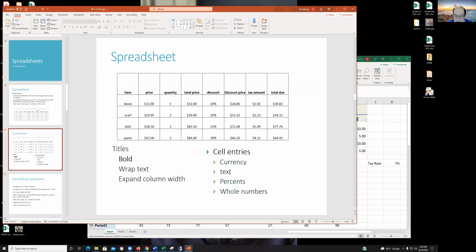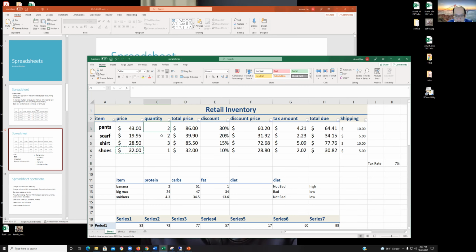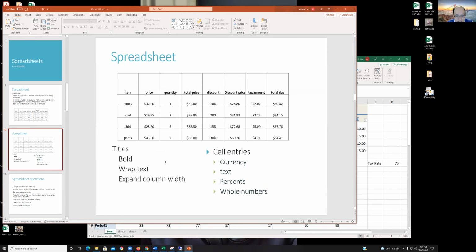So we did currency, text, percents, whole numbers, right? These are like whole numbers here. You can't really have a 2.5 pair of pants or something like that. So that's that.